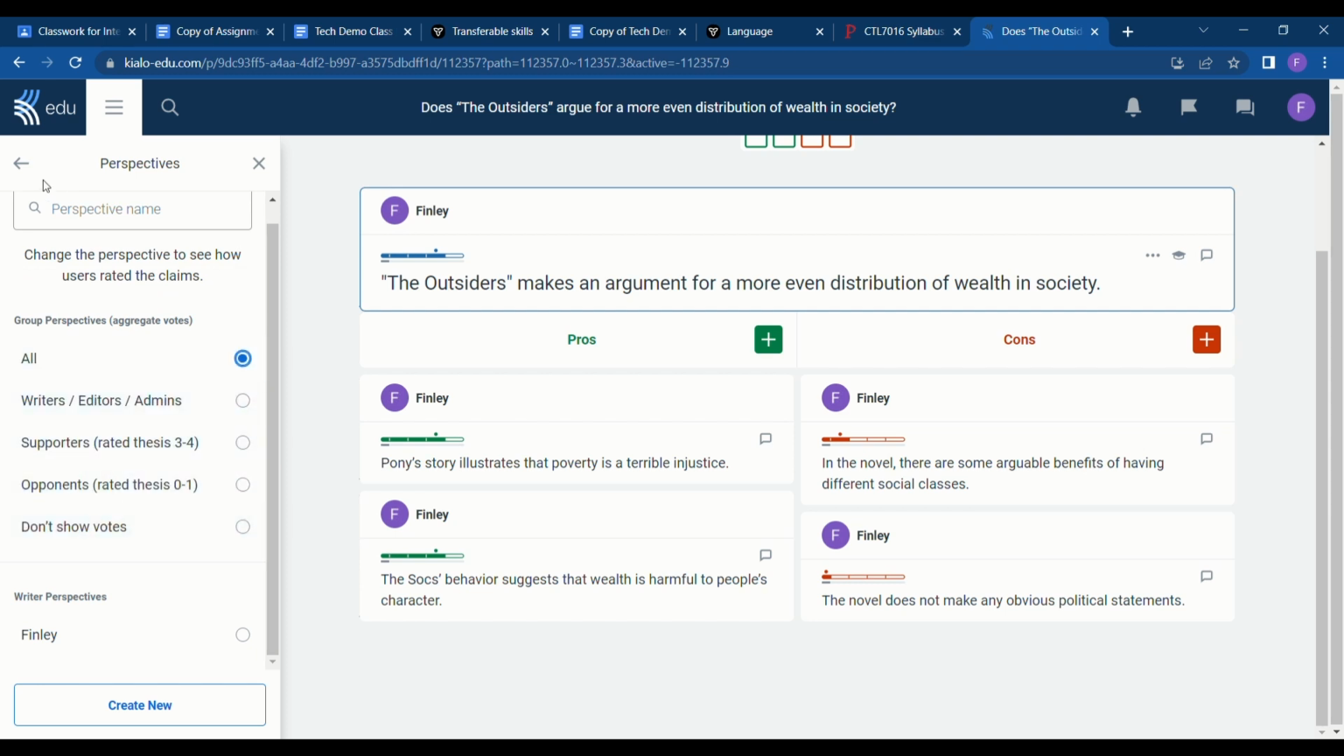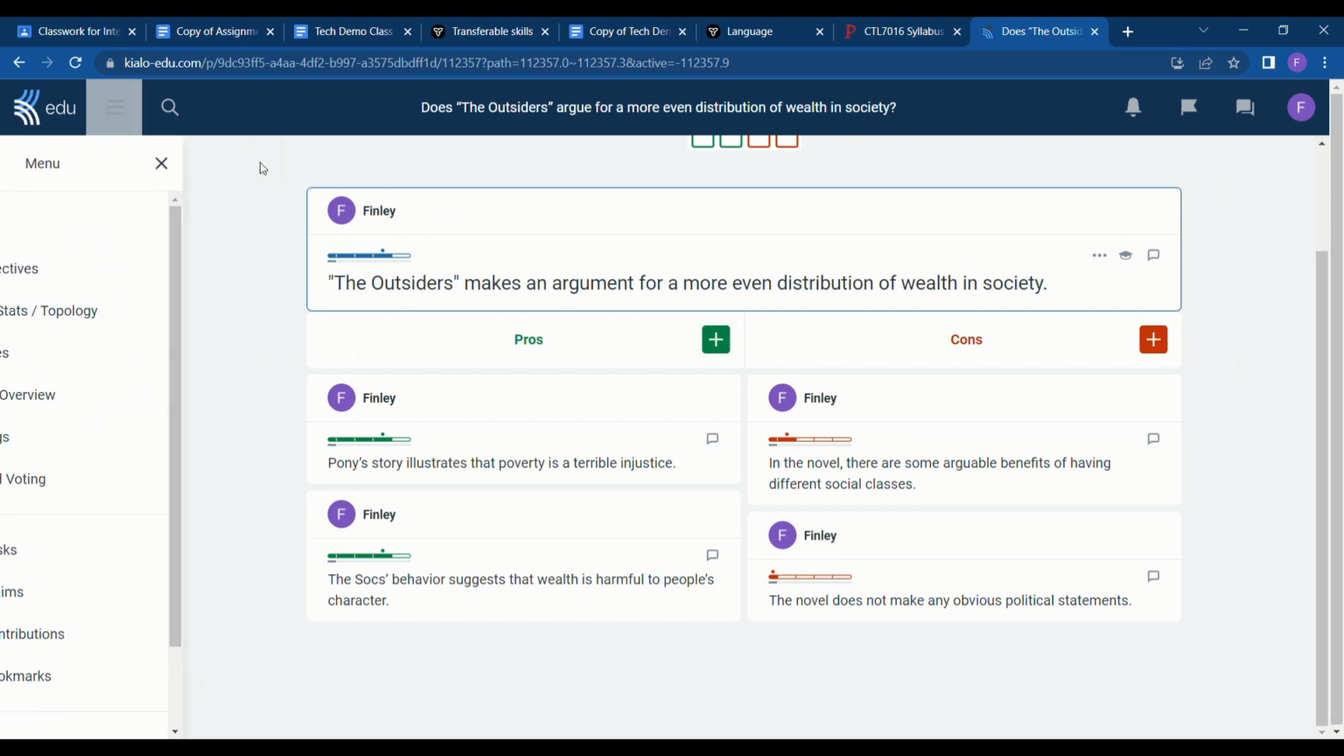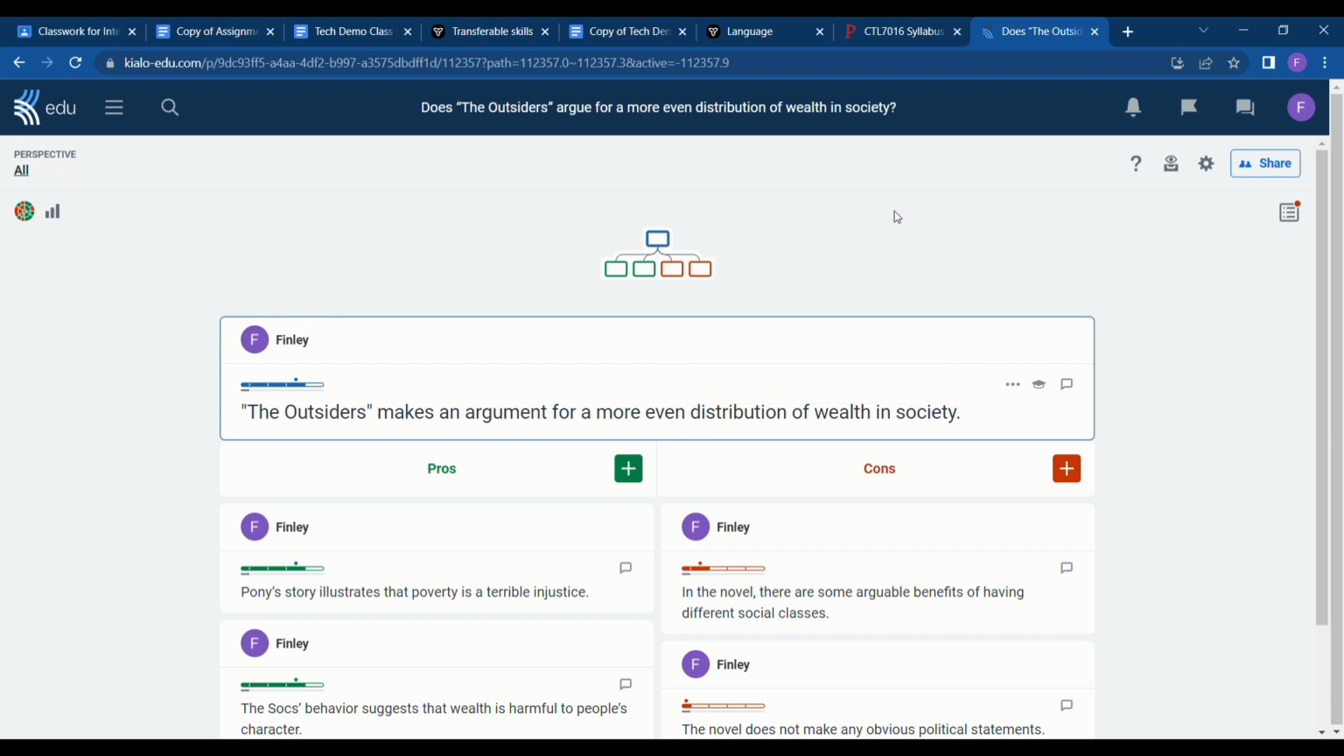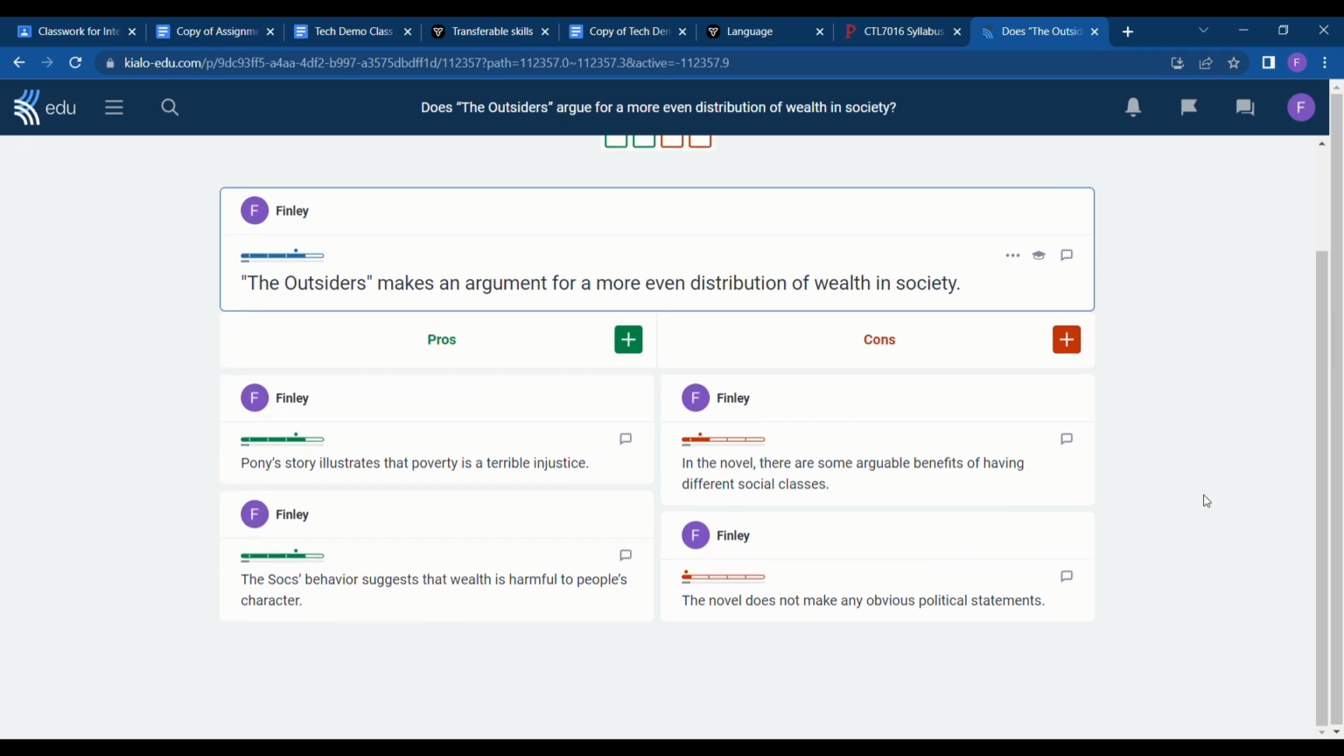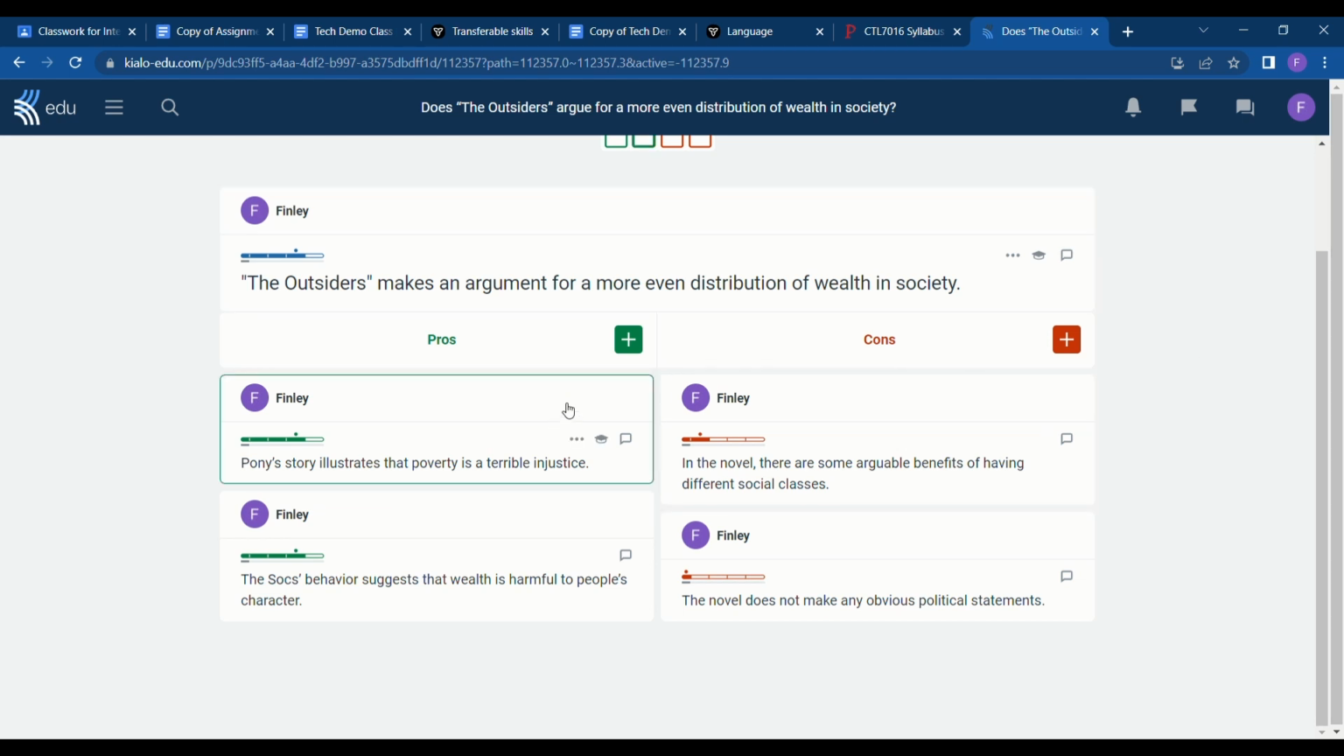I can also get a little more detailed than that, right? So this is a good way for students to engage in thinking from other people's perspectives and that sort of thing. The real meat of this software, though, is when we start to add claims.